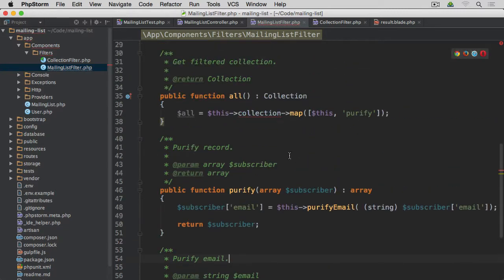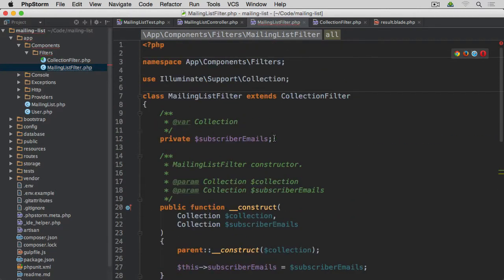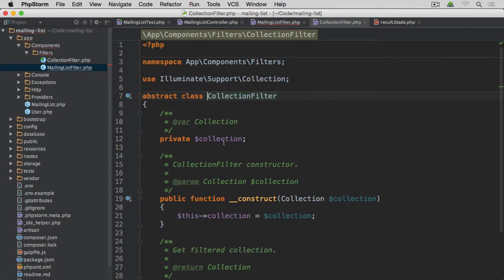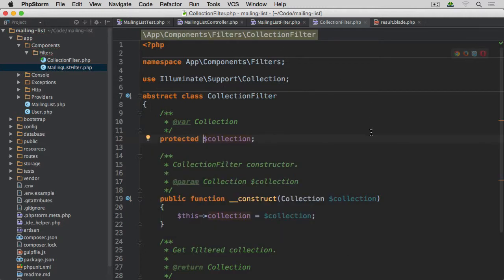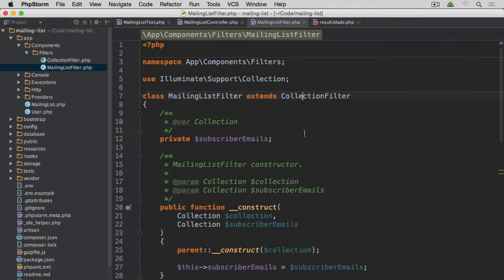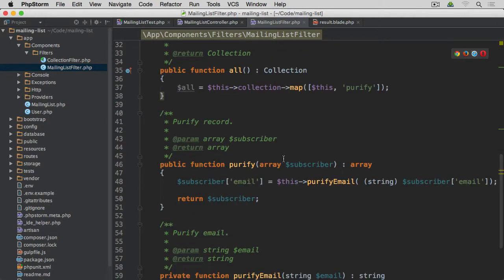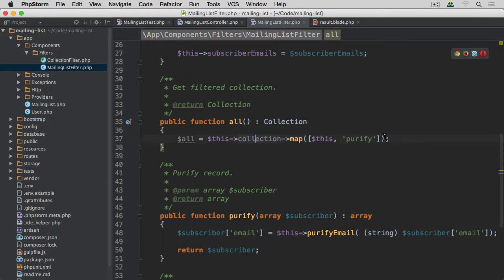Okay, so now going back, as you can see, this collection here is highlighted, and this is because if I go back to this collection filter, we have this property, but it's got private visibility, so any subclasses cannot access it. So let's just quickly change it to protected, save this collection filter abstract class, and now this highlight should be gone, and it is. Okay, so we have all of the records now purified.